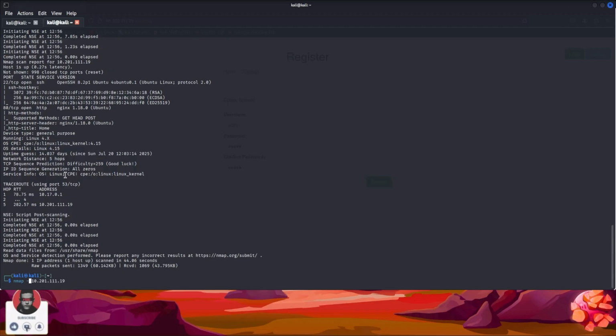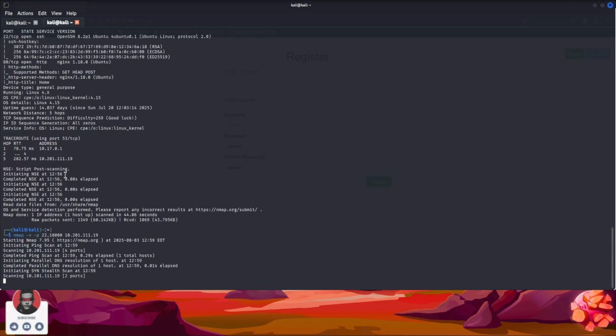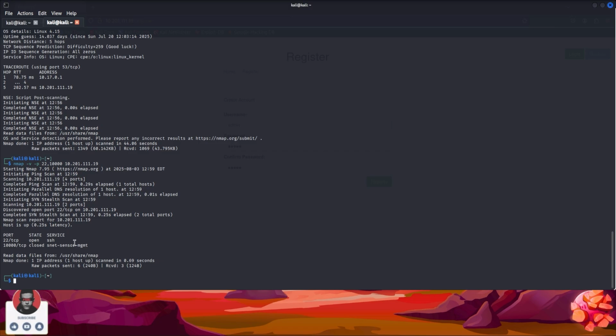Let's do port scanning on specific ports. Port 22 to maybe 10,000. If I am correct, this is the command for the range.